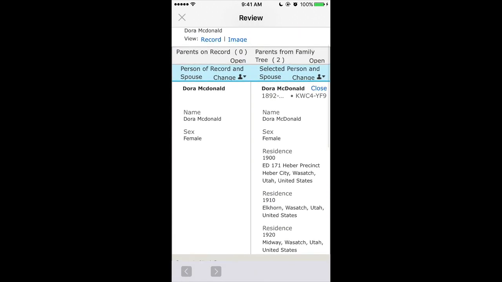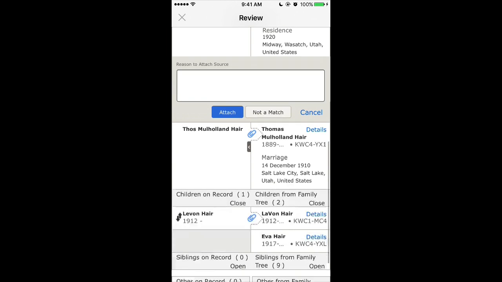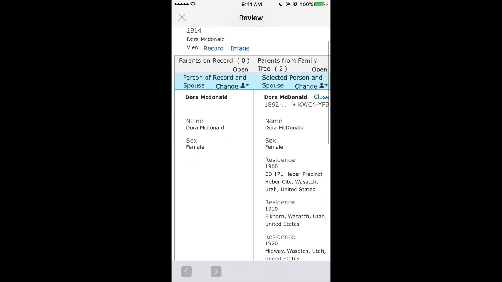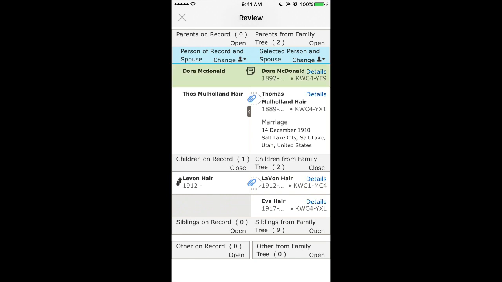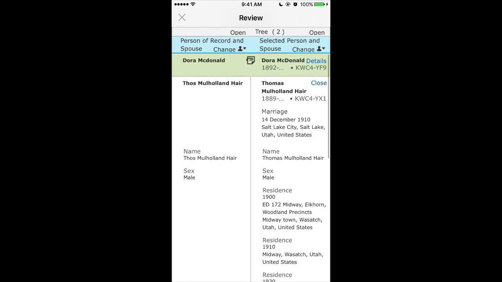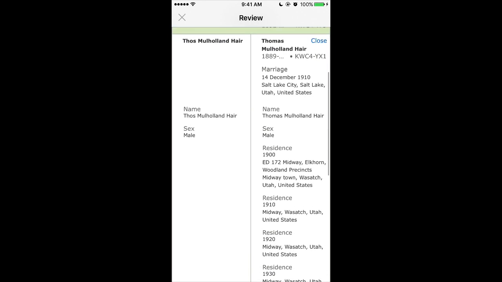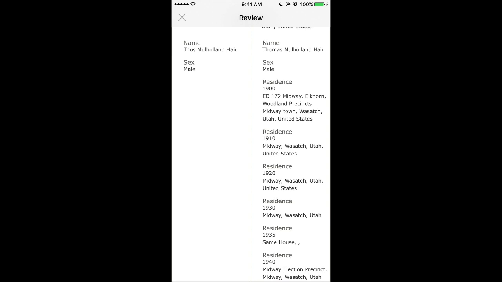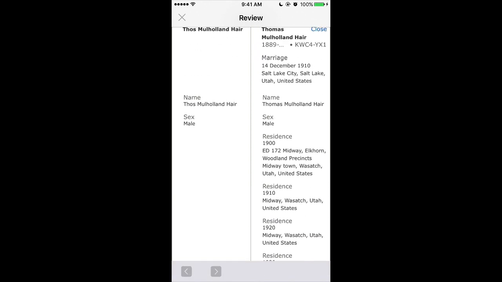I want to go ahead and attach this record, this birth certificate, to all 3 people listed in it, Thomas, Dora, and Levon. So I'm going to hit attach. That's now attached to Dora. I'm going to hit that little clip icon and expand it to review all of Thomas's information. Even though the names don't perfectly line up, I know that that's Thomas Mulholland here.